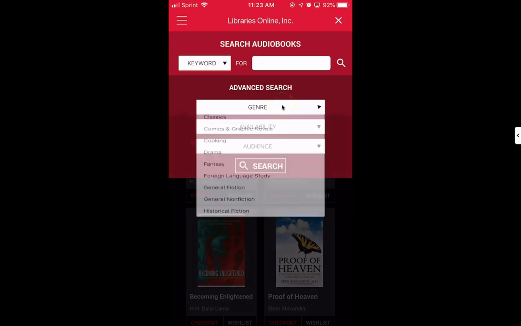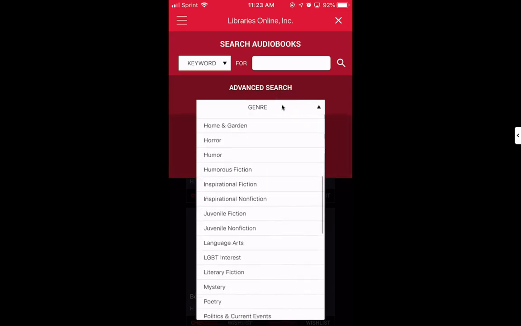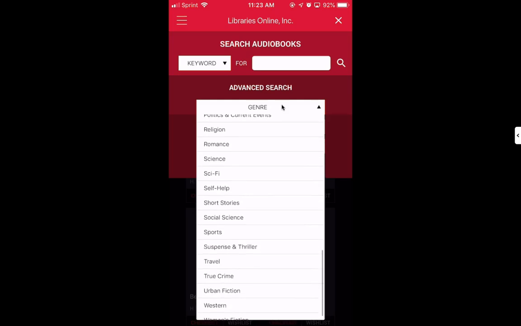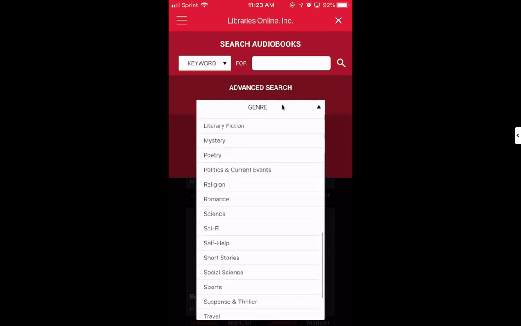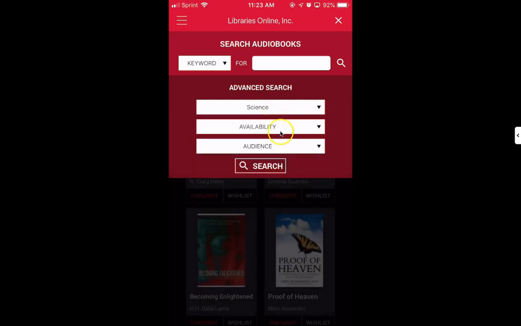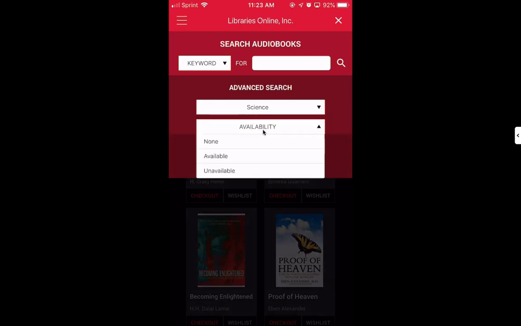So for genre, if you tap on genre, you can look through this entire list of genres available to you and choose which one you would like. Availability, that simply is the title available to you right now, or do you have to put it on hold? So you can set that to available, as in I want to read this book right now, or unavailable, as in I want to put this on hold and read it in a few weeks.